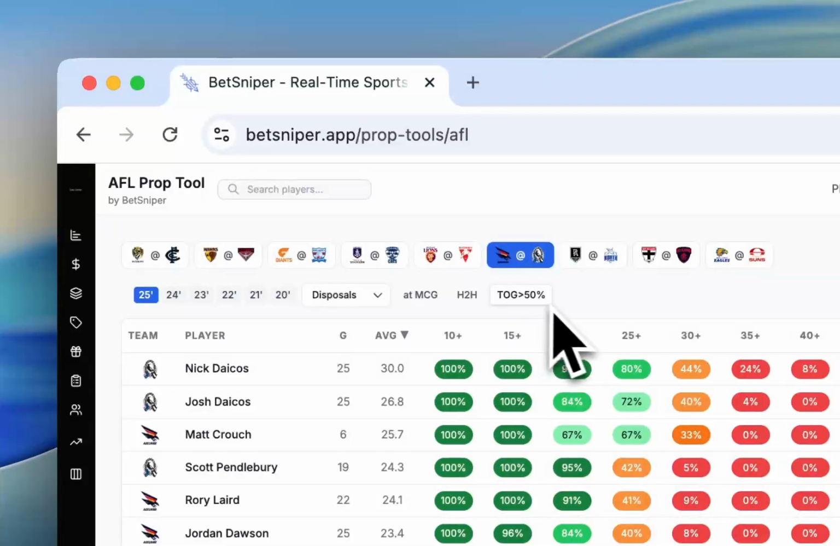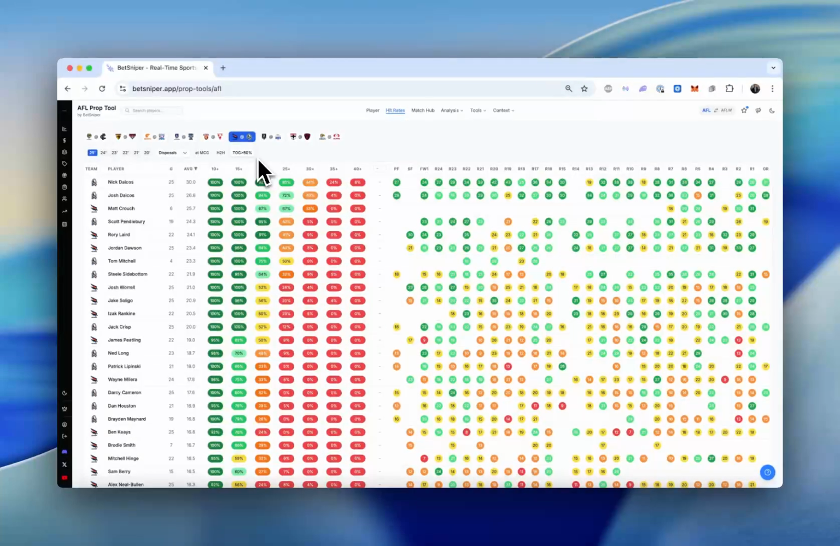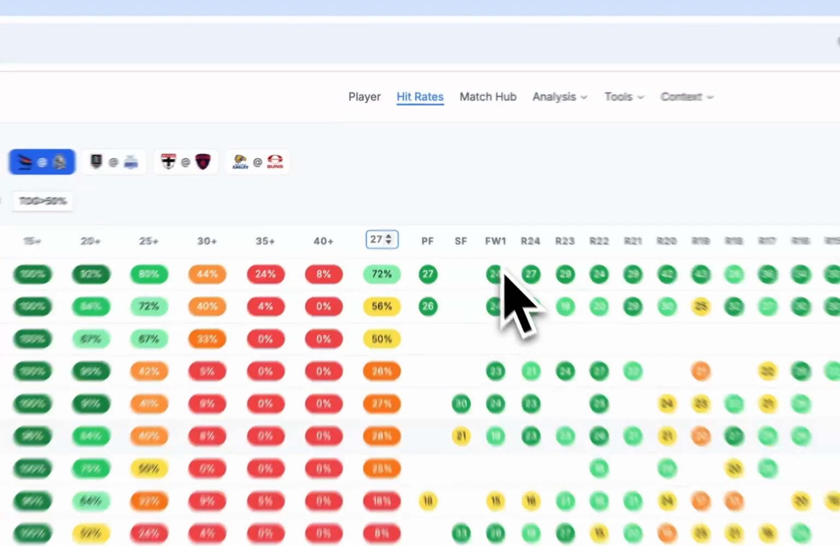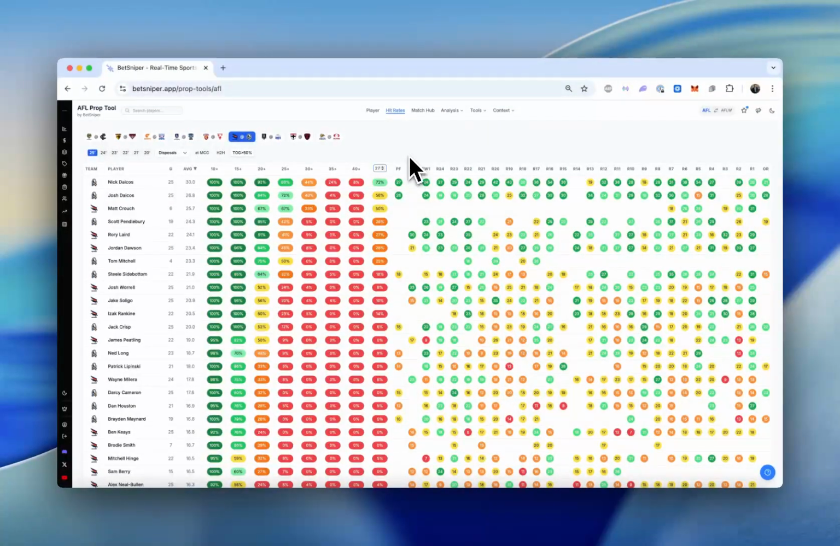I like to also keep this 50% toggle on because you don't want to evaluate games where players got injured or where they were the sub last year. And now that bookies are starting to release more than just these milestones, if you want to look at a custom milestone, you can just add in that number here. So if you want to look at 12 plus, you can just add it in and see the numbers. If you want to look at 27 plus, it will instantly calculate those hit rates for you as well.